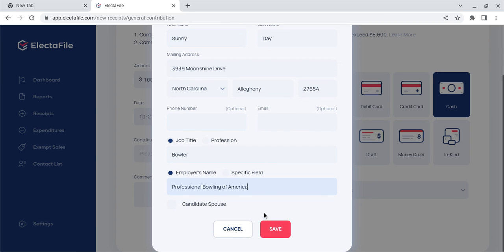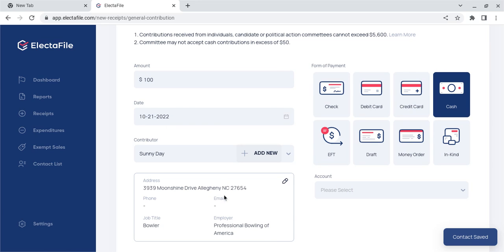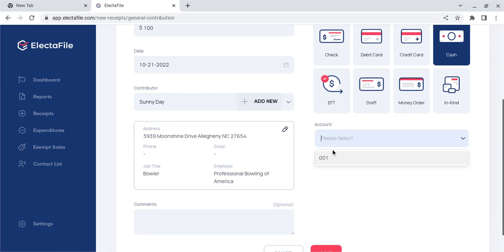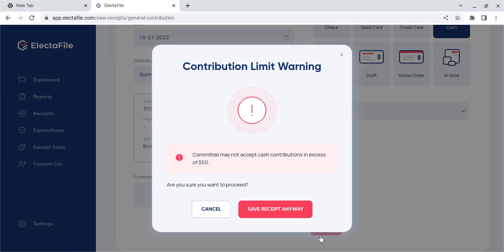You can have some fun when you're doing these demos to come up with some creative writing. Now, Sunny Day has given us $100 cash. We're going to tell Electifile which account it's going to, and we're going to see what happens. Now look, for those of you all out there who have been giving us great feedback about the error-proofing tools that Electifile has, this is one of them. This is jumping all over you to let you know that Sunny Day, you're reporting $100 cash from Sunny Day.